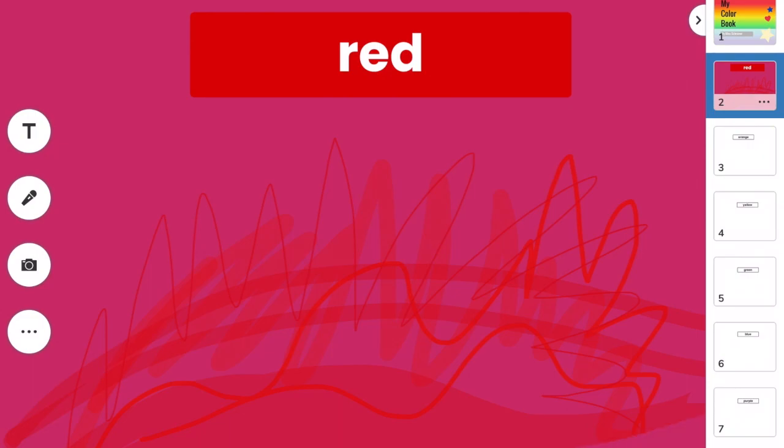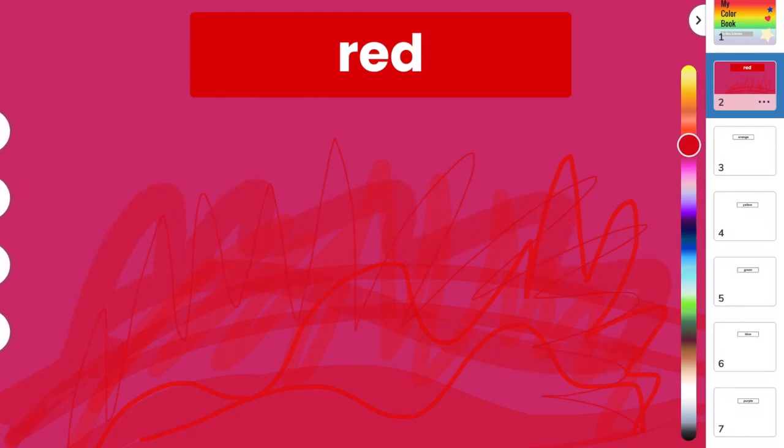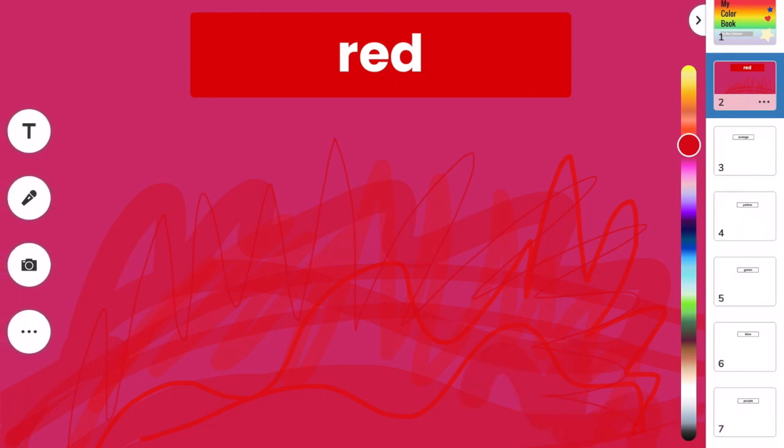Now my next step is to add photos of 2 red objects. So I want you to bring your iPad with you around your home, and I want you to find 2 red objects and take 2 separate pictures of those and add them to your red page. So to do that, you'll click the camera on the left side, which is the 3rd one down, and then you'll click photo. This will open up your camera.